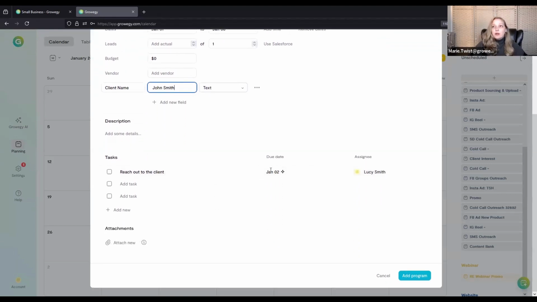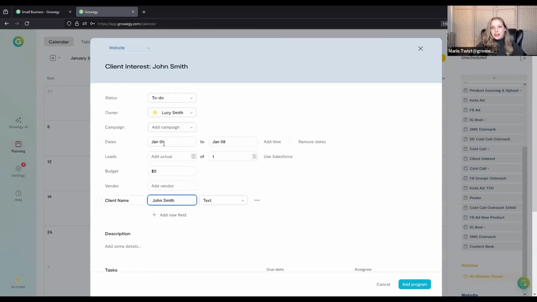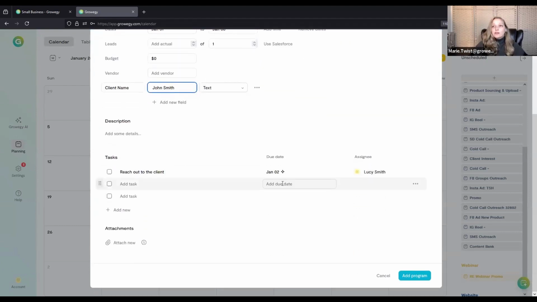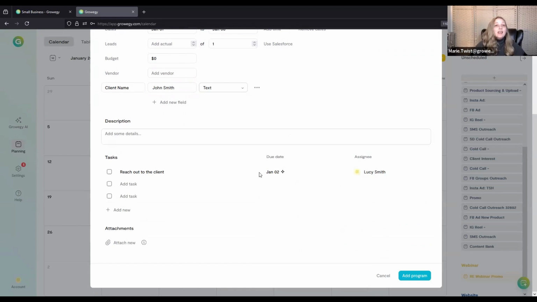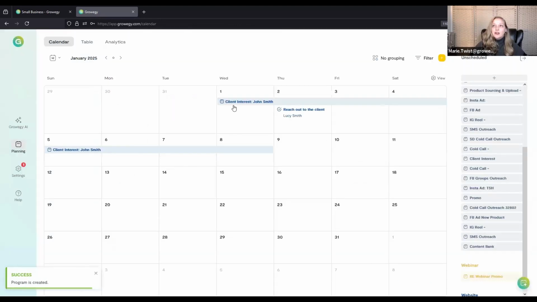And then down at the very bottom, you'll see that due date was automatically generated based off the date we started it on. Now I can also come in here and add additional tasks if I'd like to, and I can add in custom due dates as well if I don't want to use the smart due dates. If you would like more information on how to set up smart due dates, we do have a tutorial for that under the help section, and I'll show you that in just a second. We're going to go ahead and add this program in so you can see what it looks like in the calendar. And here's our client interest form.